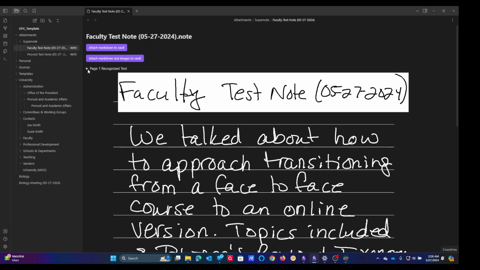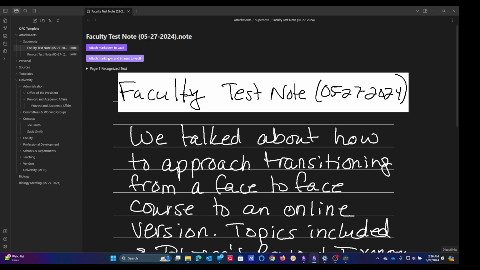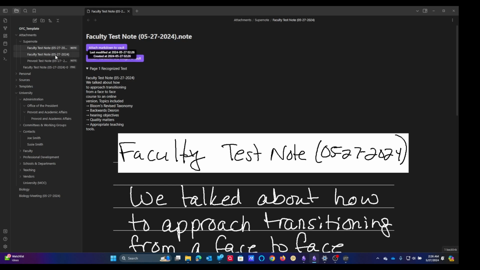But now what we want to do is, you can't edit this. So I can't edit this text. I can select it, but I can't do anything with it. Instead, what you want to do, or at least what I do, is you can take either just the attached markdown, so that's this text here, or you can go ahead and add the markdown and image. So it really depends on your preference there. I tend to do the image and the markdown. When I do that, you'll see that there's now a created test note over here.